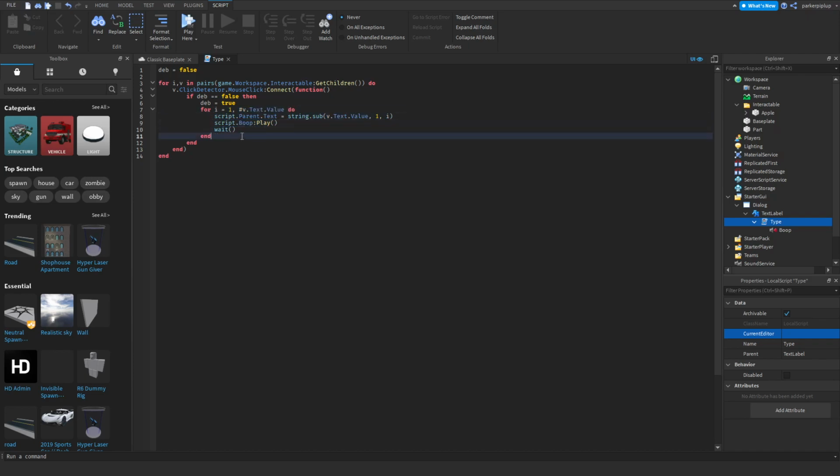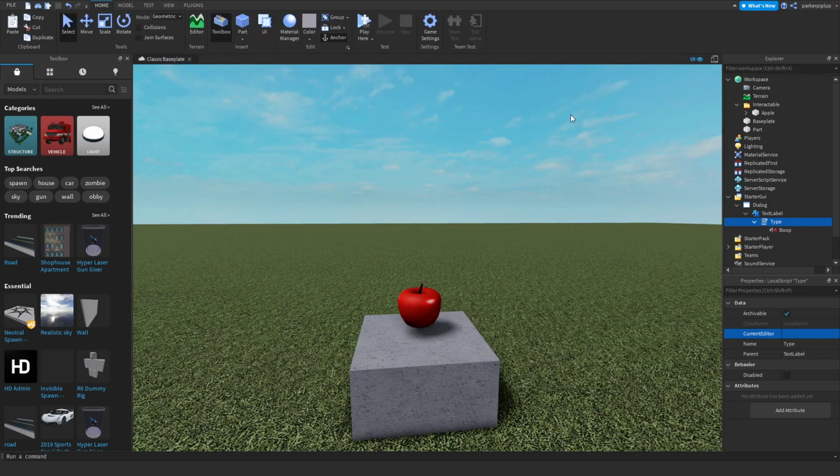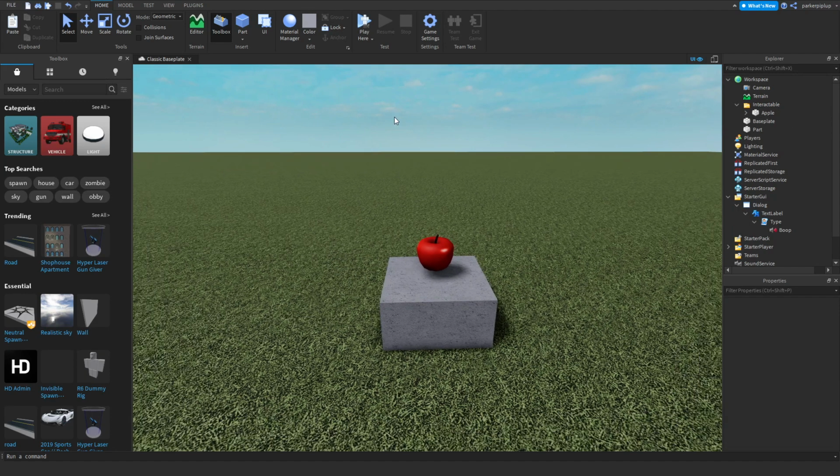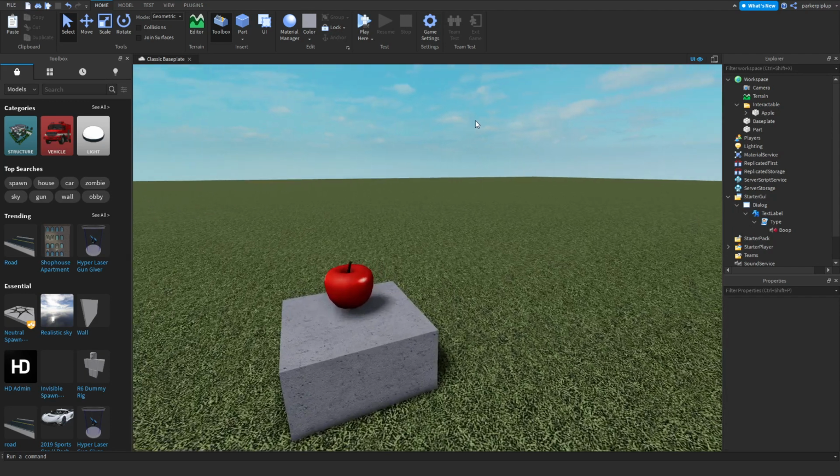And then below this end right here, since we're ending that function, we can just wait 3, for example, and then we'll do script.parent.text equals nothing again, because we want to make sure that it's blank after, and then we'll set the debounce to false again. And that's literally all you have to do for the script. The rest of it is just everything in the workspace. It handles it all.